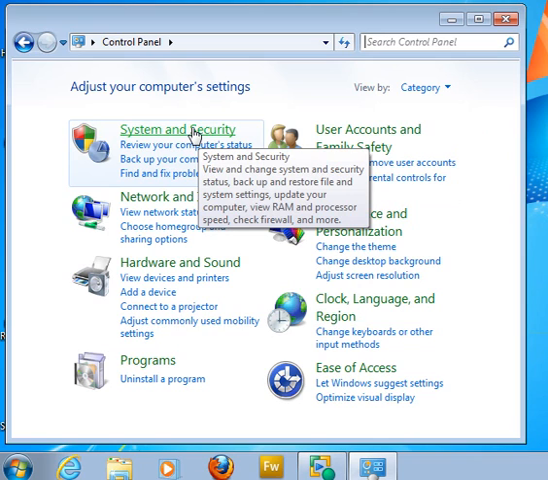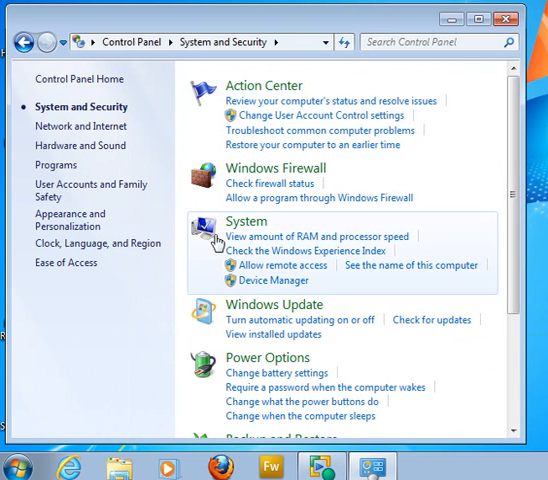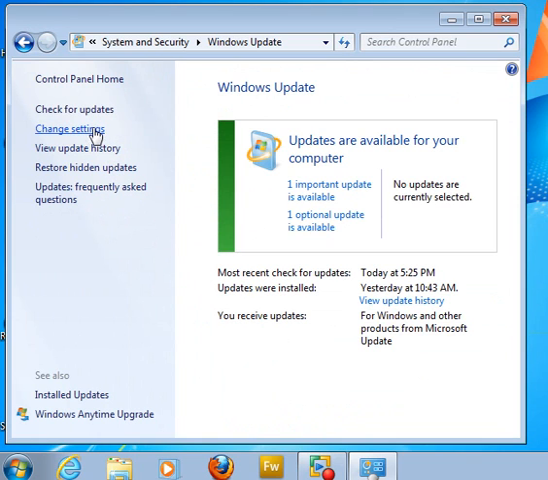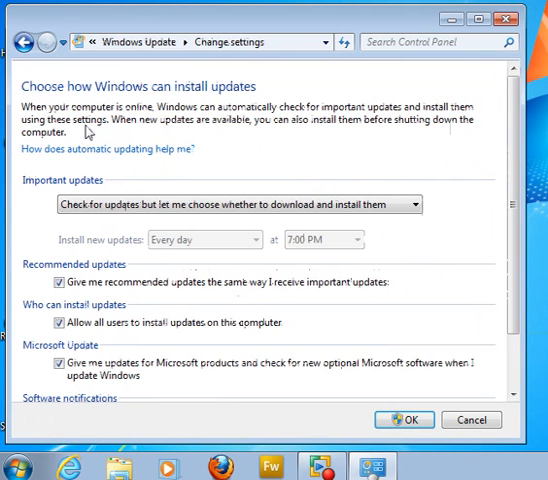We're going to go to System and Security. We're going to go to Windows Update. We're going to go to Change Settings. Now this is the setting that you want to have complete control over updates on your computer. Check for updates, but let me choose whether to download and install them.